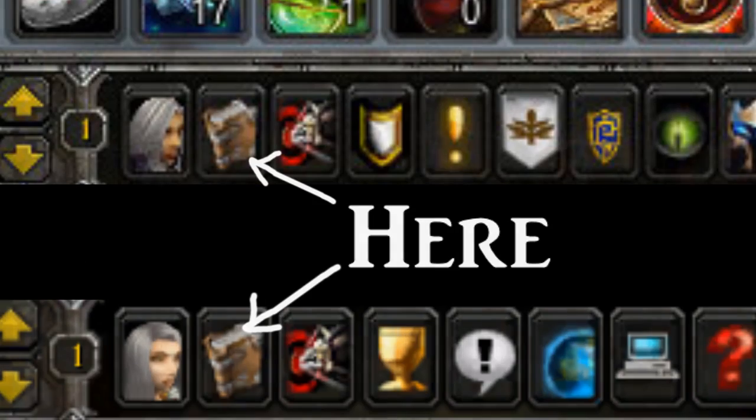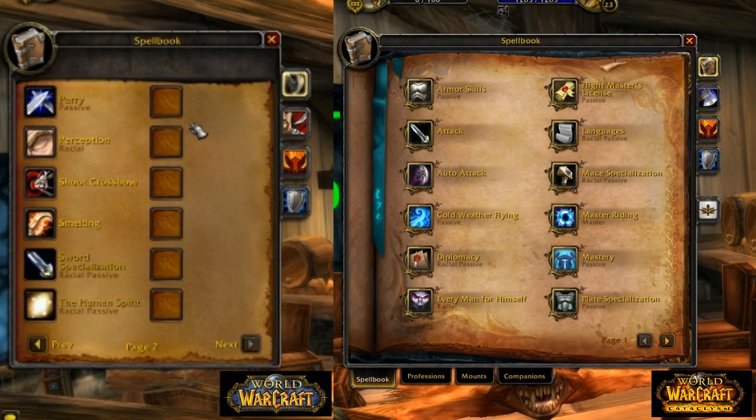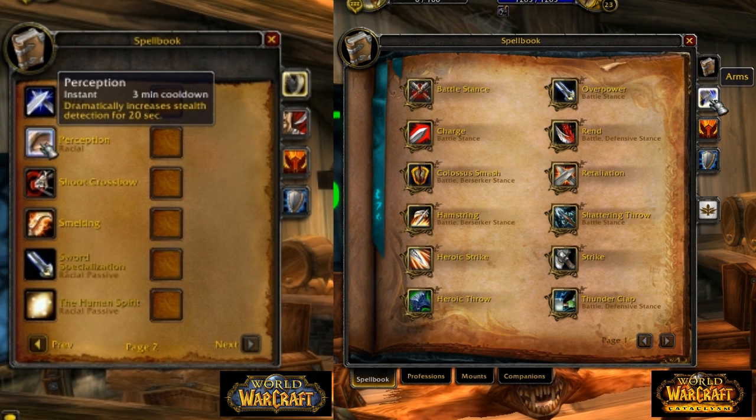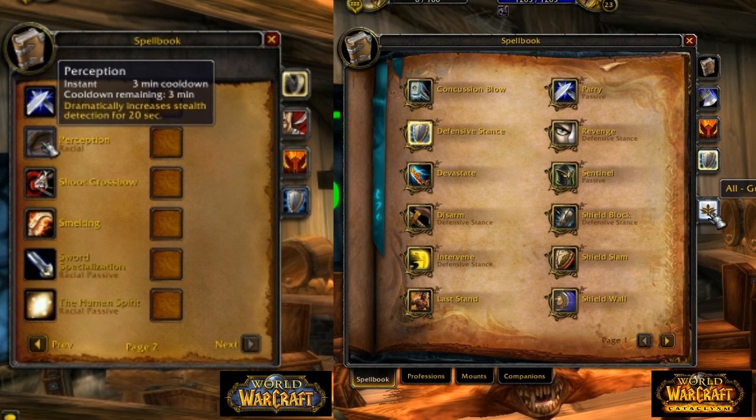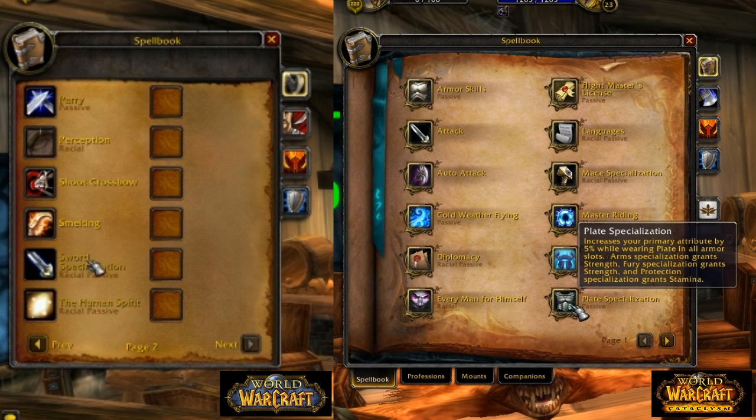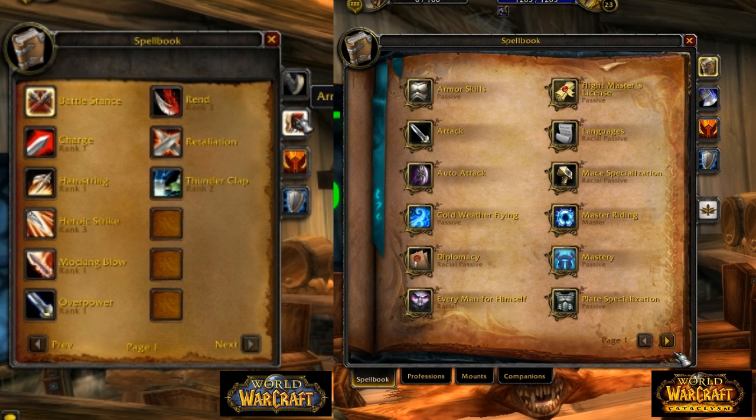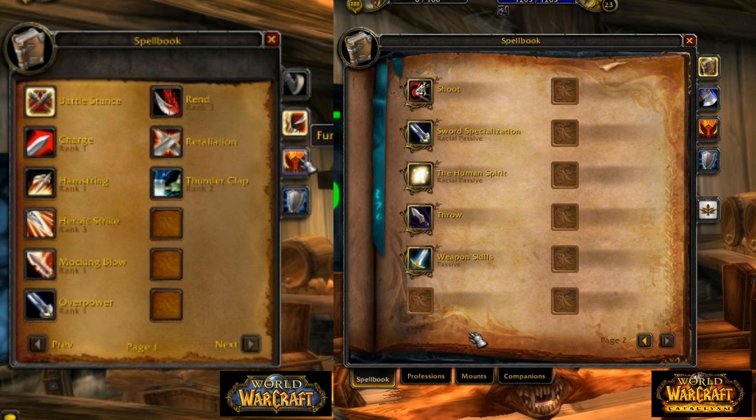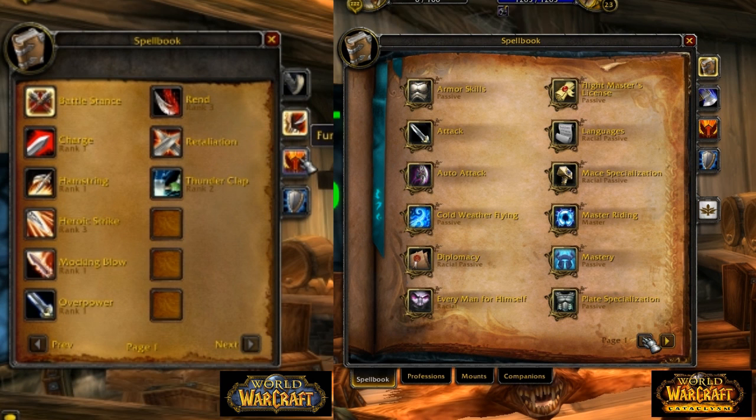Next, we've got the spell book. Quite a few differences here. It doesn't look like many to begin with. In Vanilla, obviously you've got all your moves down the side there. It also lists your skills like blacksmithing and cooking and things like that. And you can't link them. You can't just click it and link it into your guild chat or anything, which is a bit strange thinking of it now.